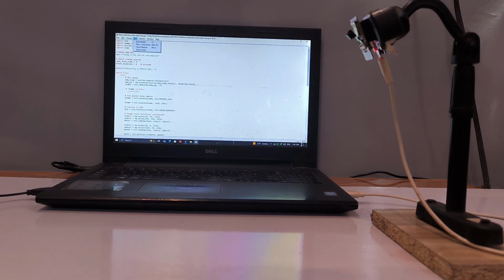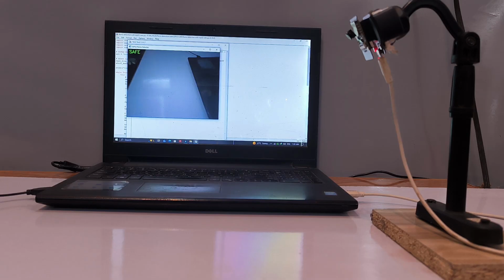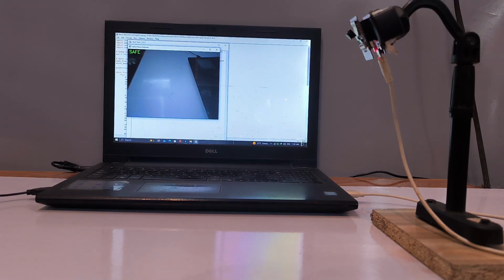Then go to the Run option and click on Run module to execute the Python code. After running the script, the live video stream starts from the ESP32-CAM. Since there is currently no flame in the scene, the system shows a normal and safe environment on the screen.